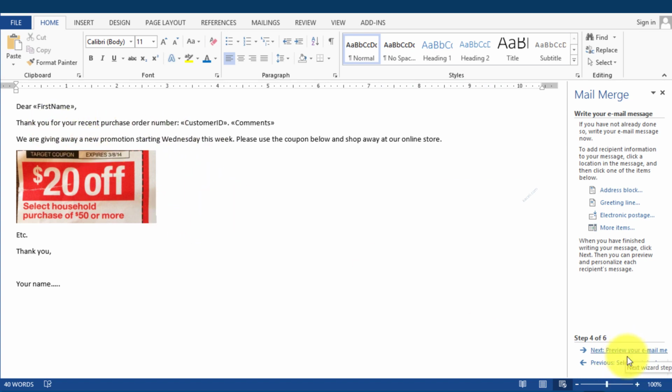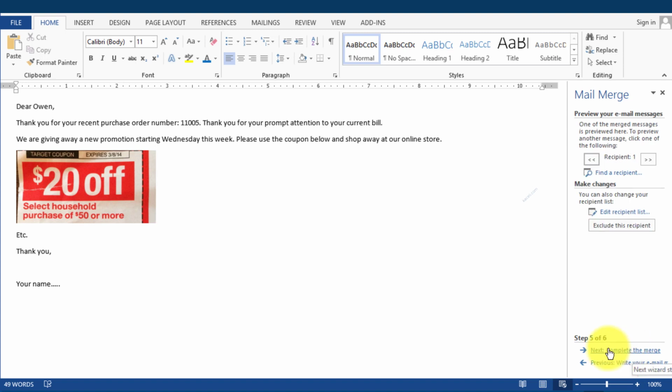And the next thing is we can click on Preview Your Email. Notice it says Dear Owen, thank you for a recent order 1105, and then we can go to the next customer here, and you can see Dear John, Dear Harry, Dear Kathy, and so on. It's going to send them exactly the same email, but personalized with their own name and also some pertinent information related to them.